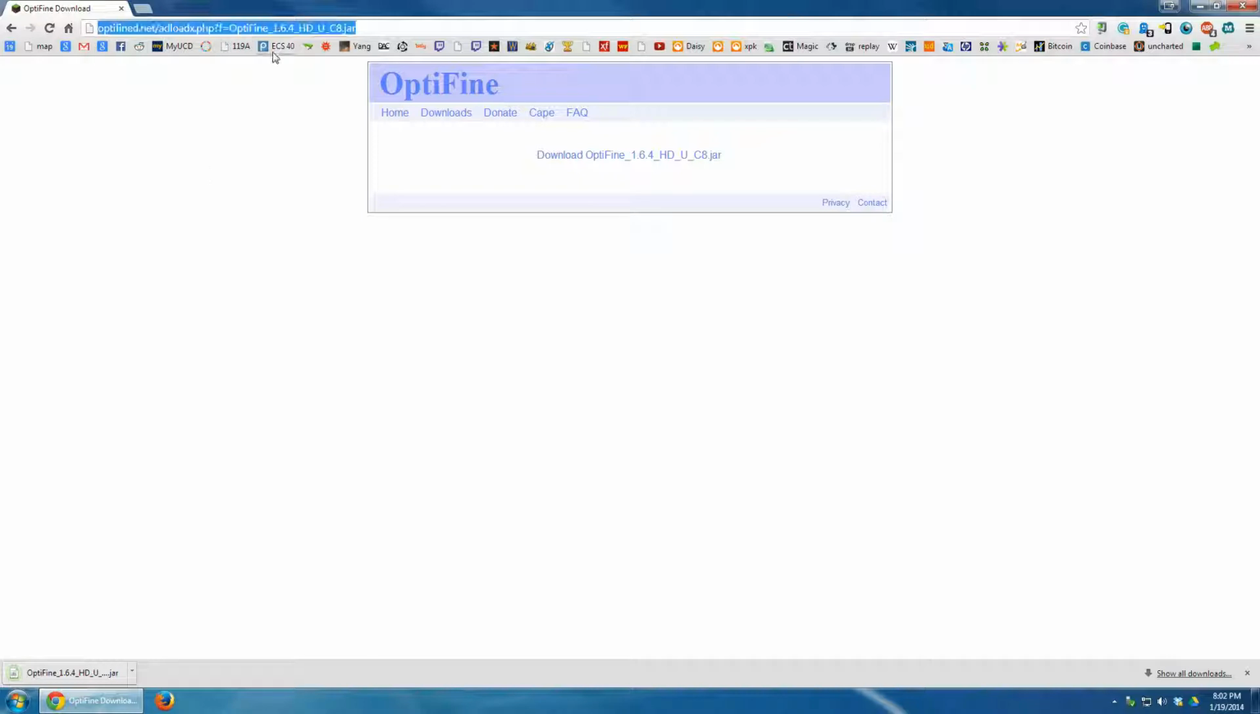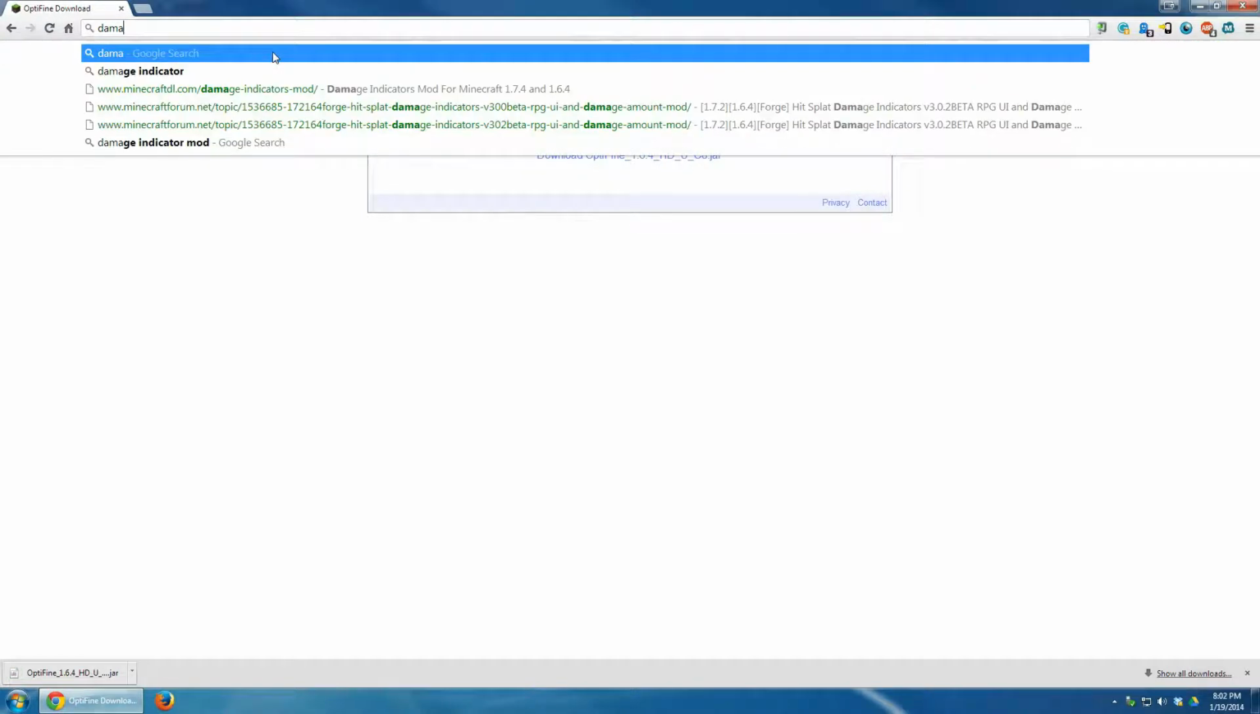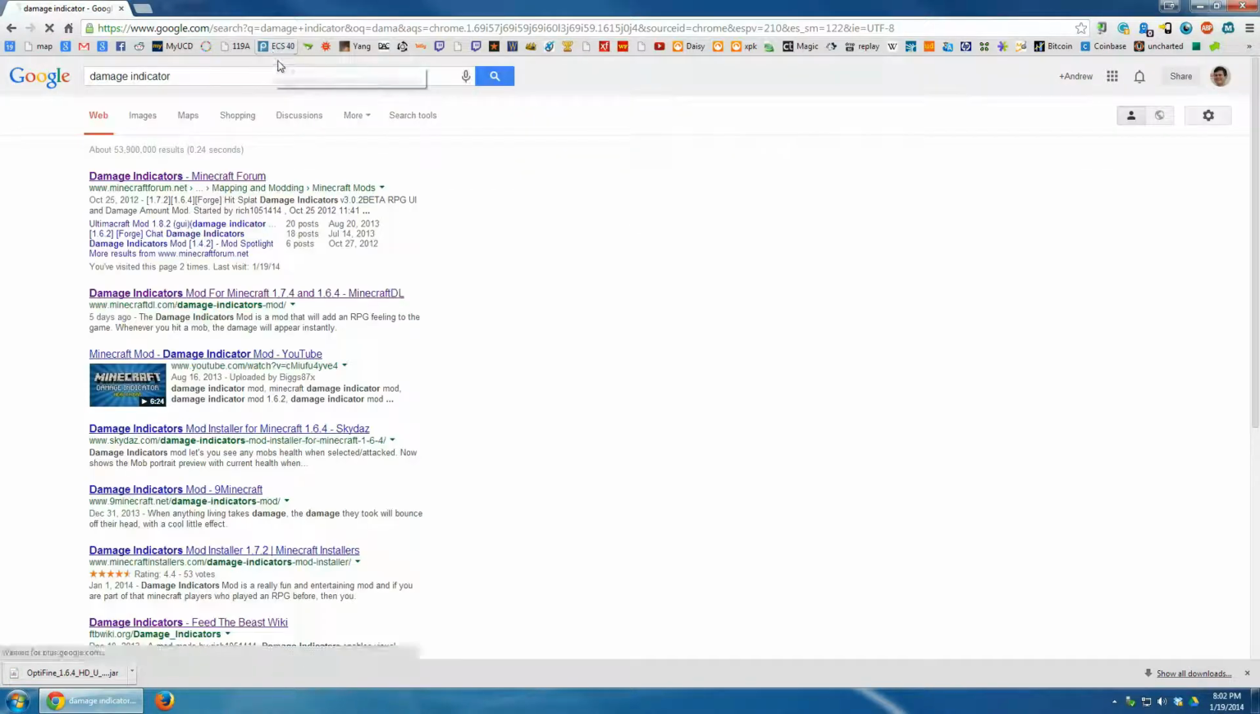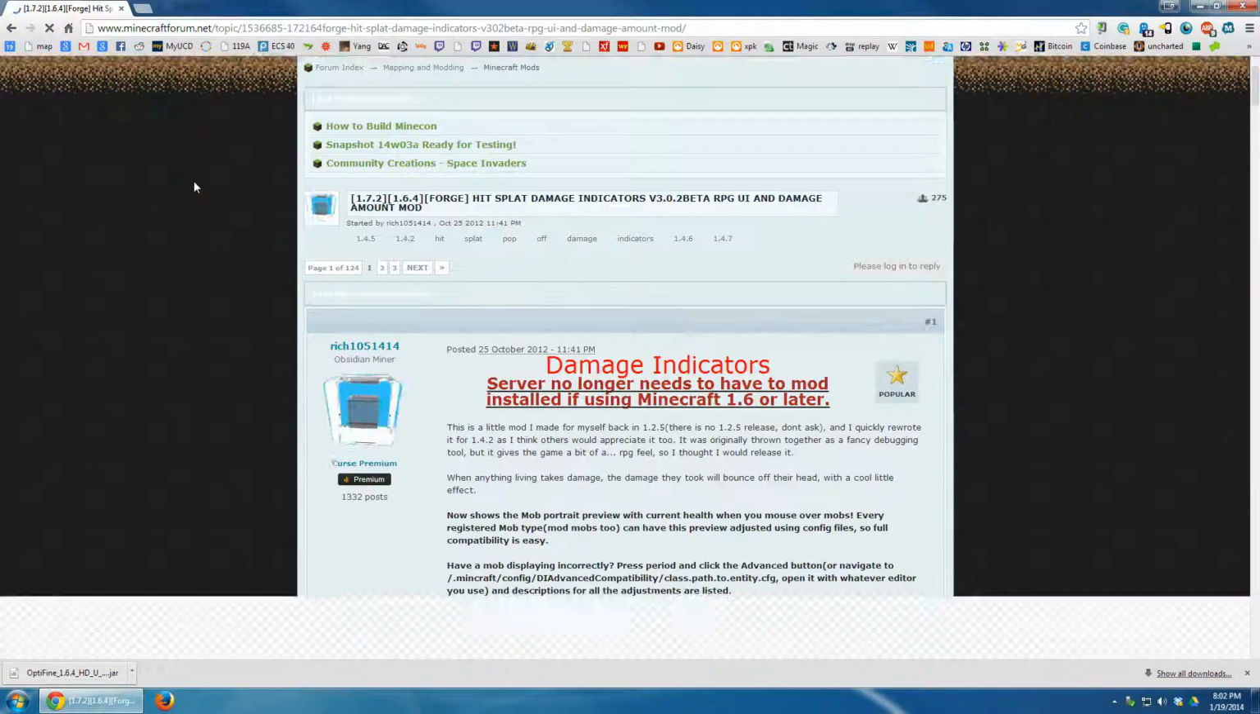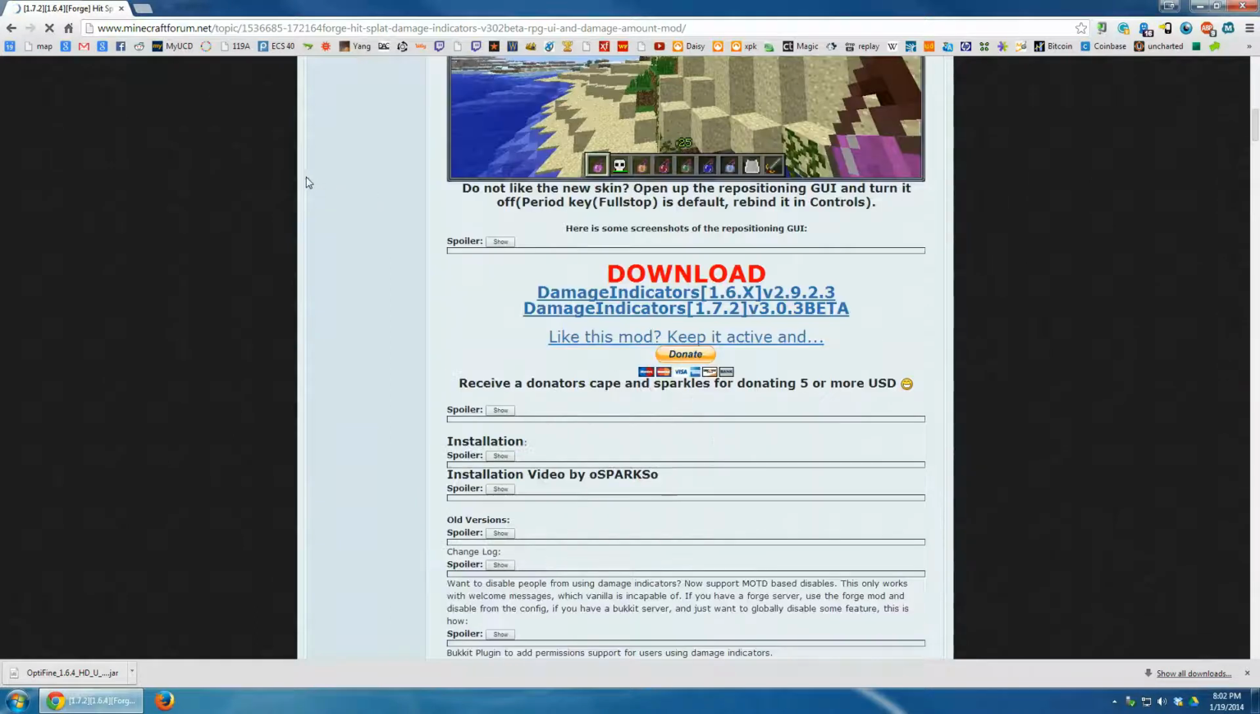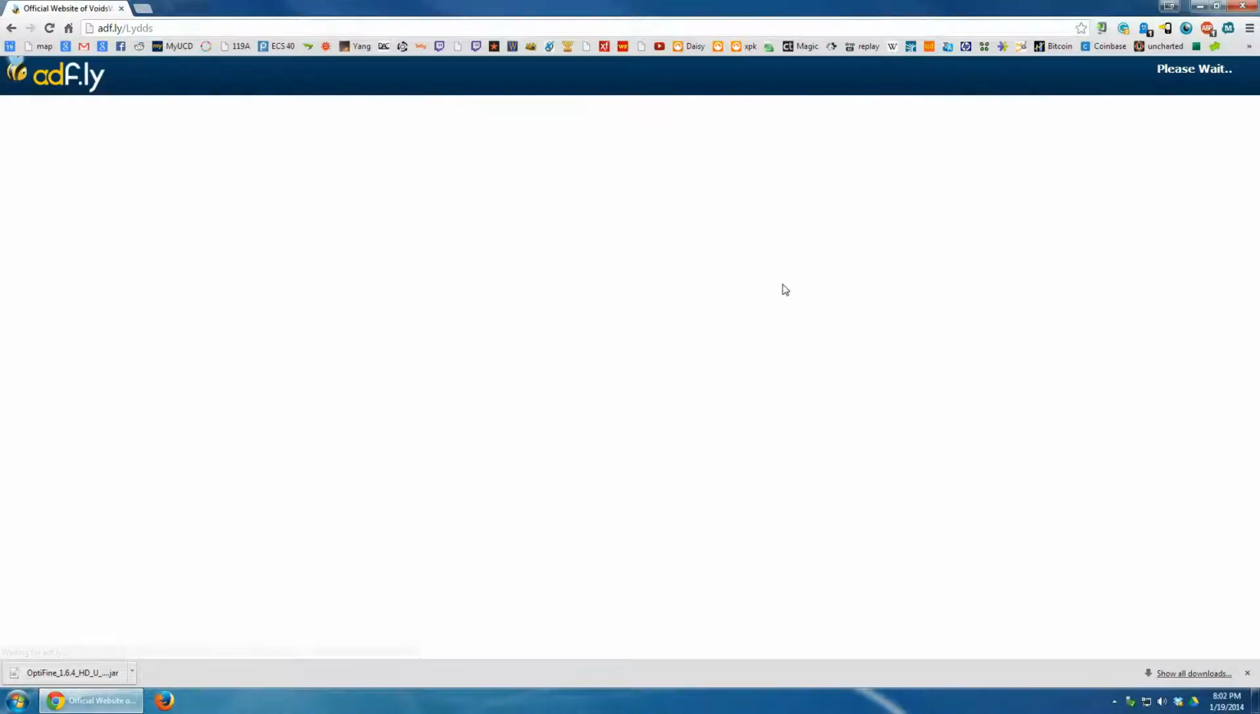Alright, the second mod that we're going to be using is called Damage Indicator, which is right there. And it again is the first link. So let's come down here, make sure it's on 1.6.4. Right here we can see it's 1.6.x, which just means it's any version, so click 1.6.x.